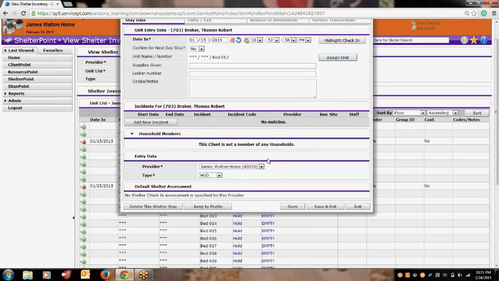After clicking the Select button, you will notice the change on their unit entry screen that shows the new unit number, meaning your client no longer occupies bed number 3. Your client now occupies bed number 12.